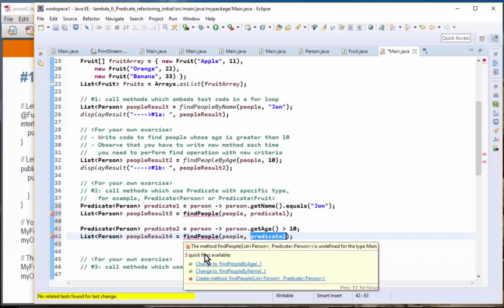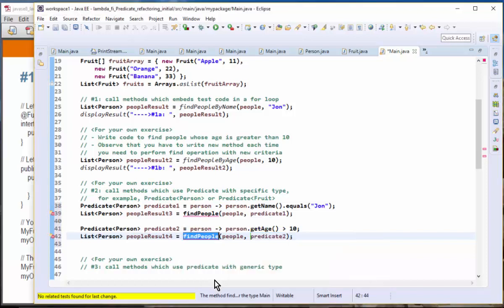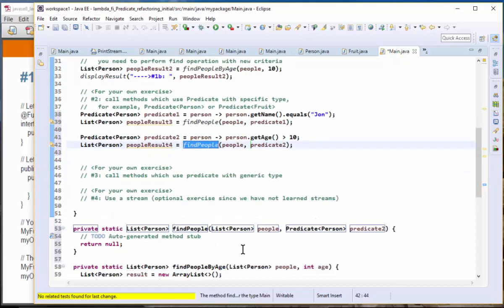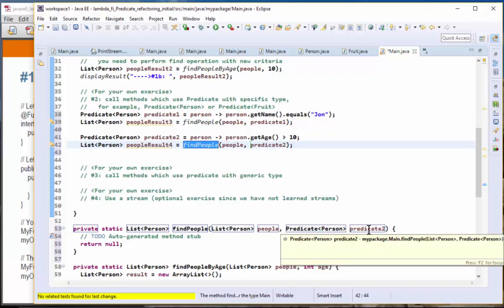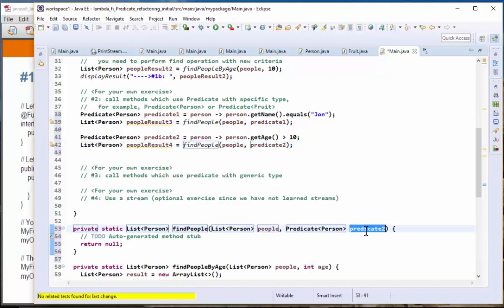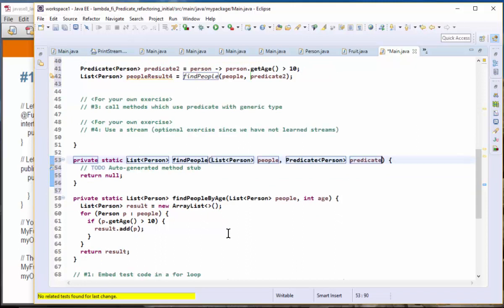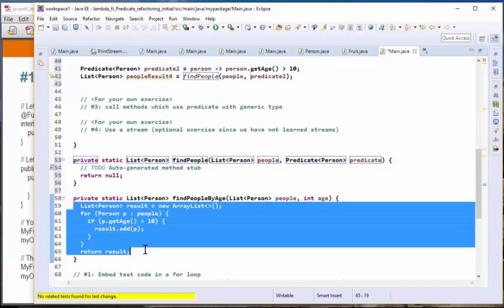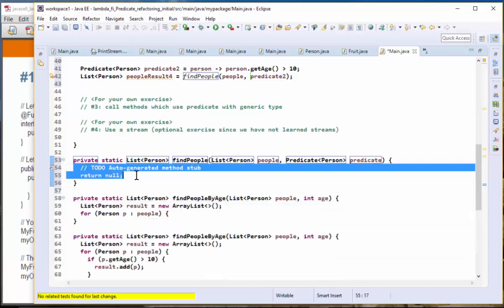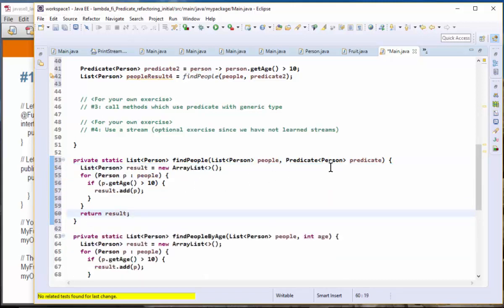All right, so now let's build the findPeople method. We create a findPeople method with a list of people and a Predicate<Person>. Here I'm going to call it predicate, and we are using this predicate to perform the search operation. So we can use the same logic as before, and this code now can be changed.